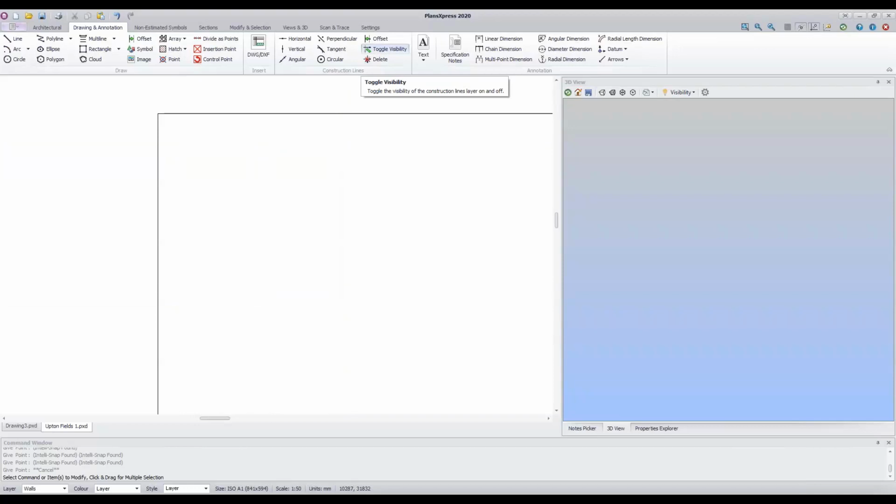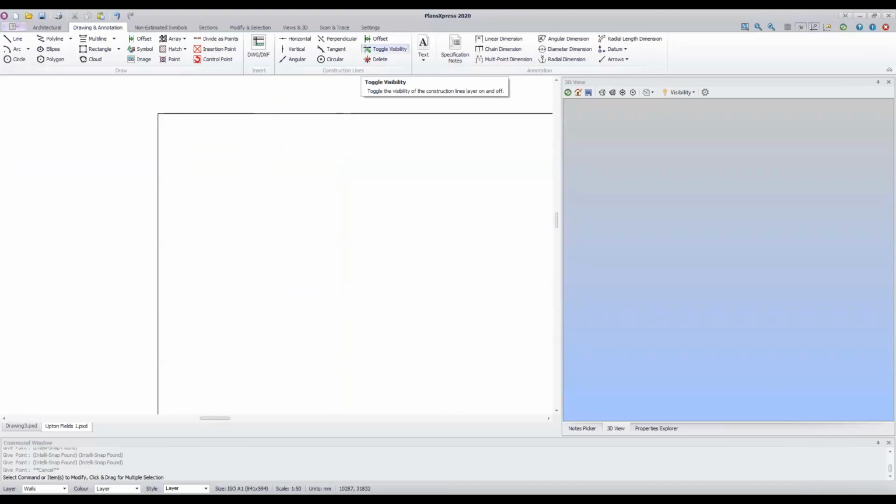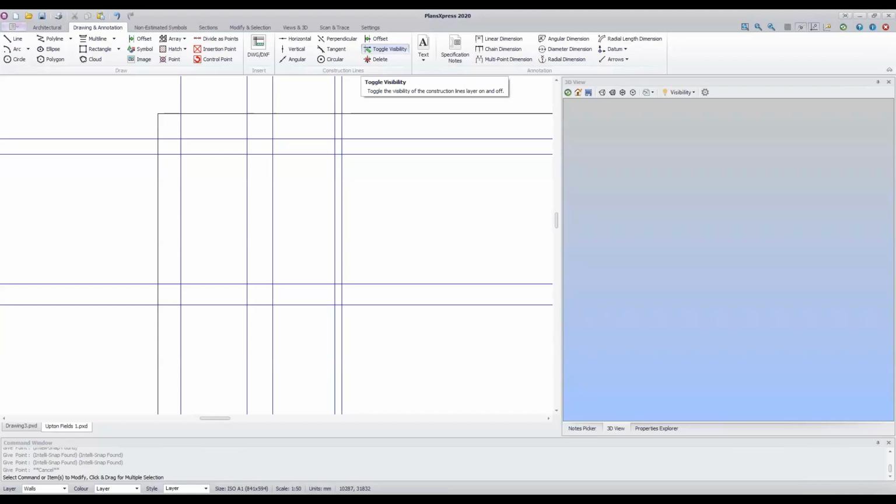It probably should be called show, hide construction lines, because that's what it does. If you click on it again, it will show the construction lines again. If you click it once more, it will hide them. So at certain stages while you're drawing, you might want to switch those off, but not delete them altogether. So you can click Toggle Visibility and that will hide them.